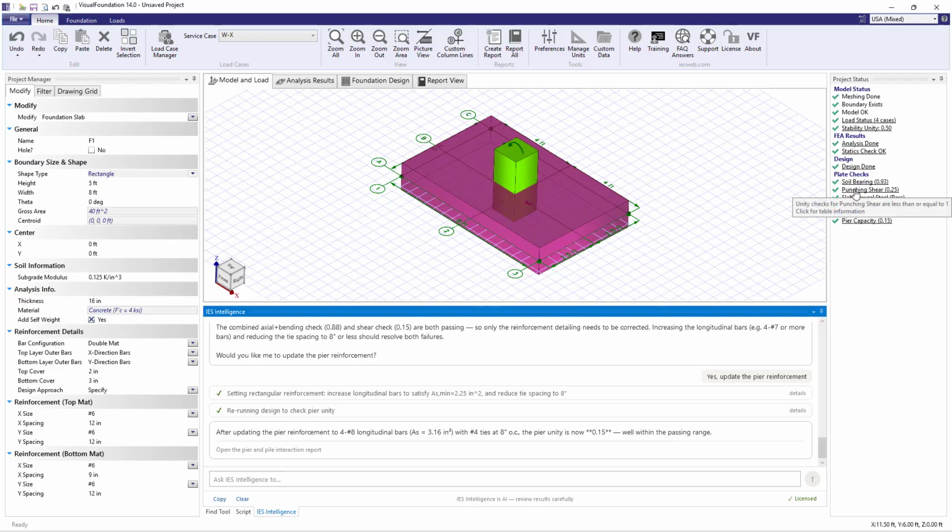One thing to note is that project status shows that punching shear was checked. It may be helpful to see more details about how that check is being performed, so let's ask, I see that punching shear was checked. Can you summarize how that is done, and where can I find more info on that check?